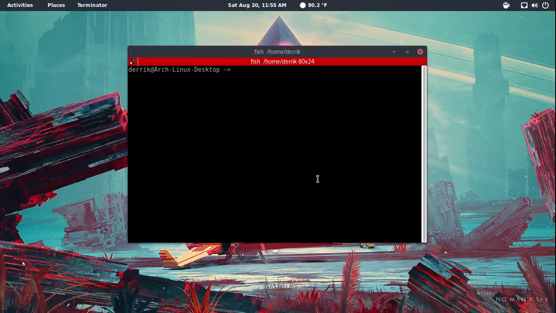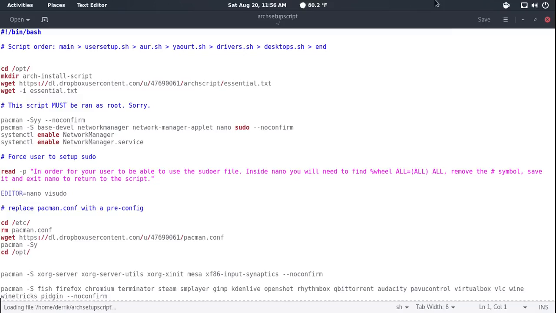My big one is Arch setup script. So basically what I do is when I install Arch Linux, I just install the base. I don't install anything else, just enough to get it to boot from the hard drive. So this is my Arch script.